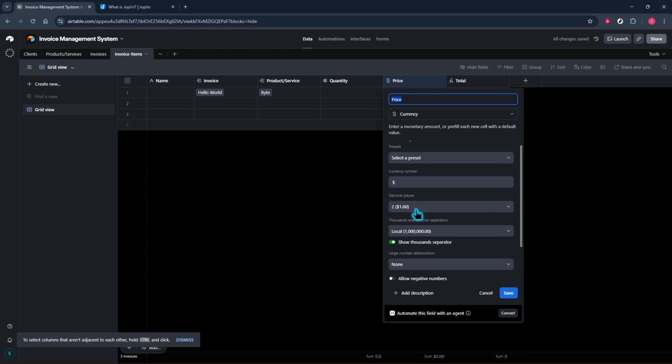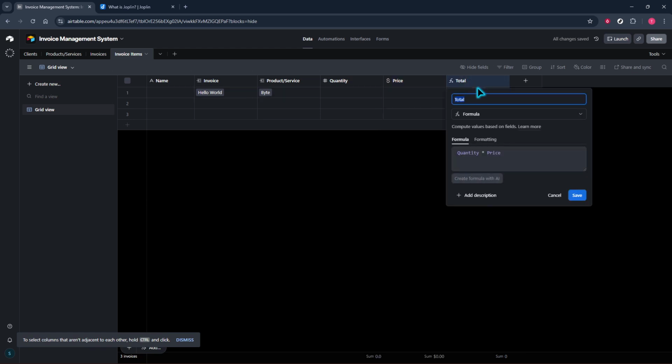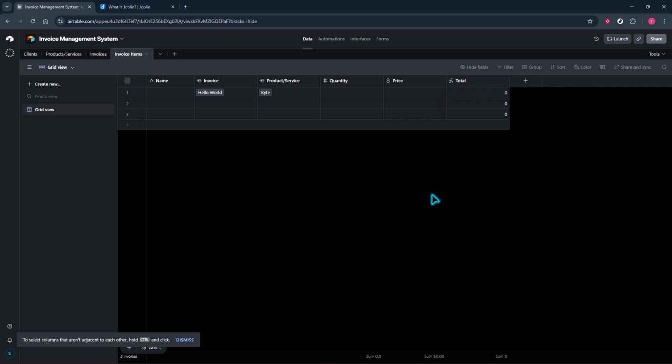With this structure in place, your base is ready for automatic invoice calculations and PDF generation. Keep your field names consistent, use linked records to avoid duplicates, and let the formula do the math for you. Save your base, and you're ready to manage invoicing with confidence.